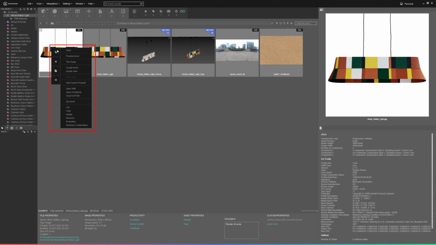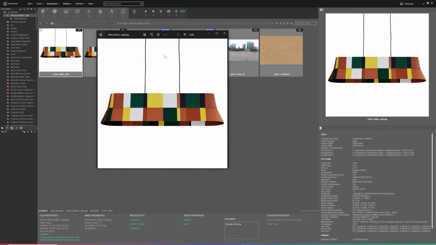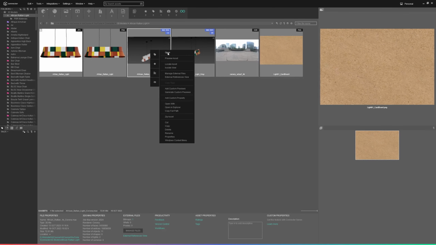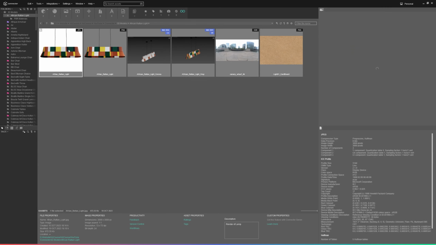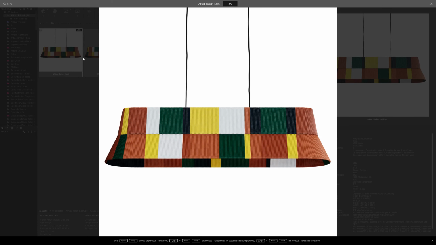So let's start at the very top. The first one is open. Self-explanatory. If you click open, it will open it up in Windows. So whatever program you're using to open up the JPEG, it will open that up. So if I chose the Max file open here, it will open up 3D Max to open that. If I preview the asset, it will preview inside Connector, and that's the same as just double clicking it.